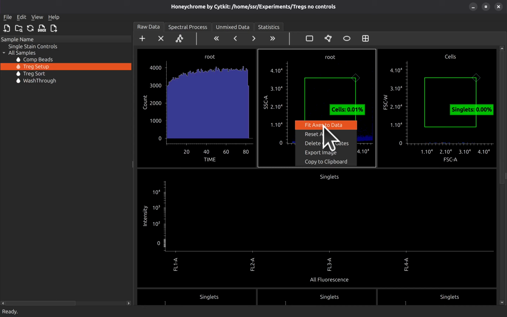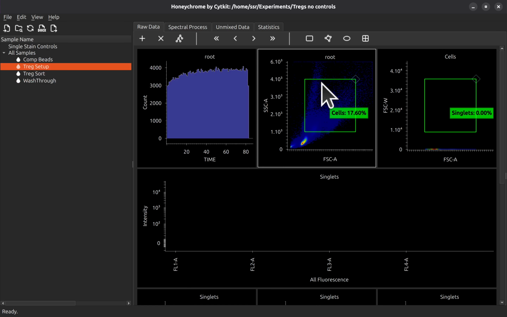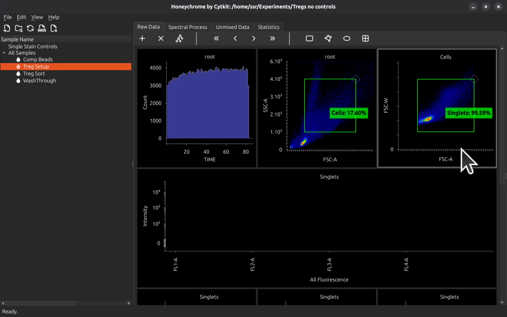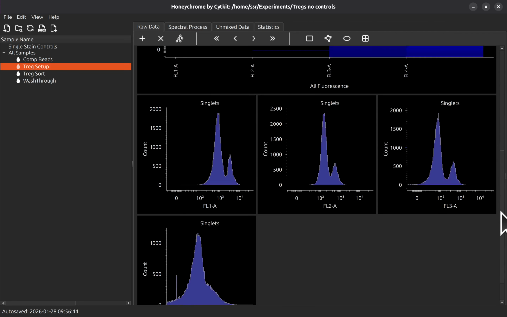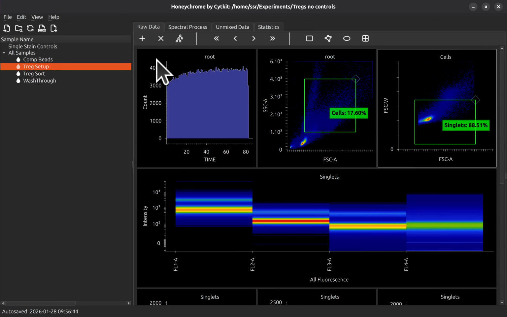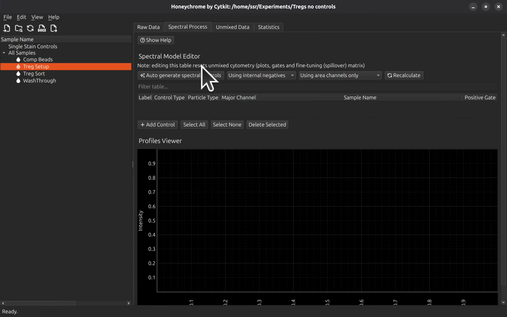Again, right click on the appropriate plots and fit axes to data. This one has a width rather than a height for the singlets plot. You can see the ribbon plot. This is conventional cytometry. There are only a few channels. So this time I want to analyze those. And instead of using controls, I'm going to assign fluorophores to each channel.